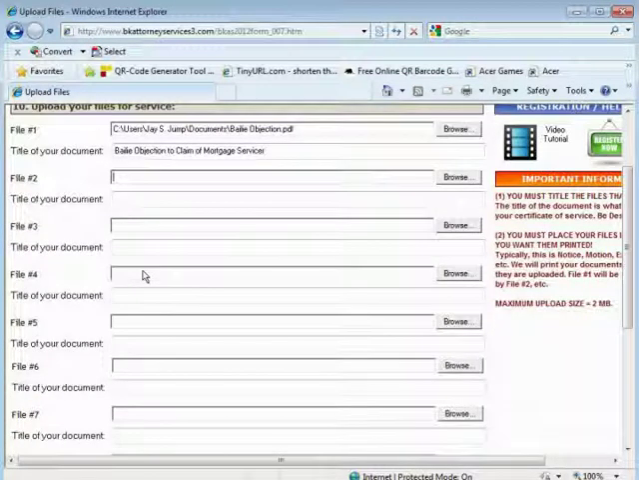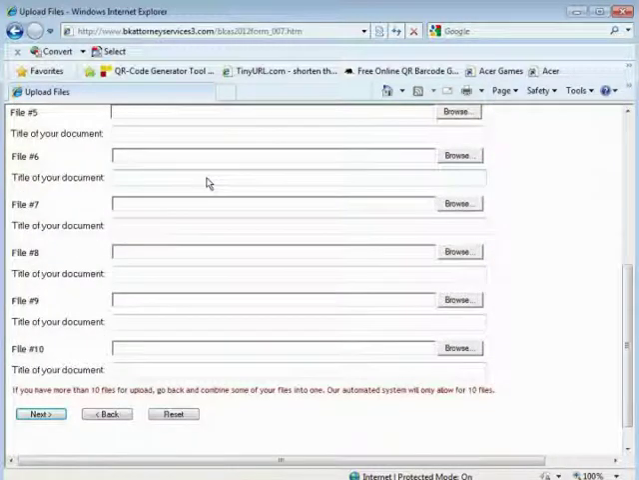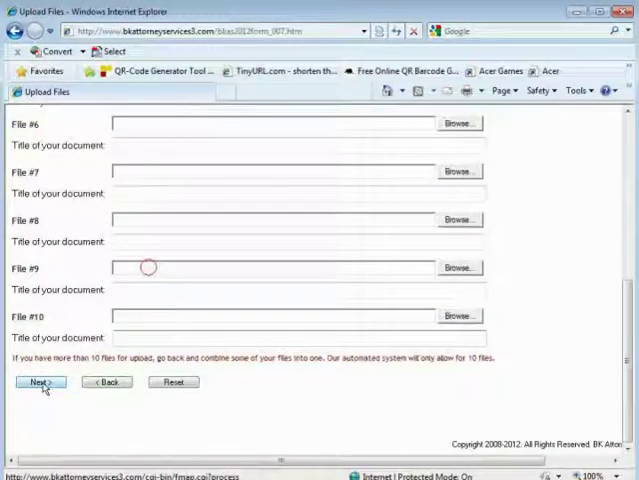You have room for up to 10 different files. Each file also needs to have a corresponding title. When you've filled in all the entire sections, you can click on Next. Understand that there's also a 5 megabyte upload limit. Bigger than that, and we won't be able to accept it.